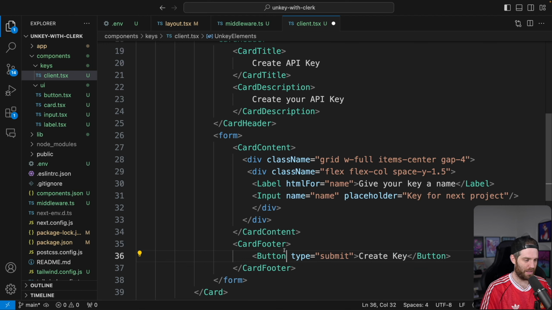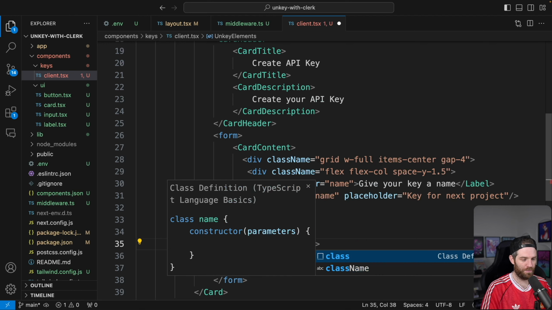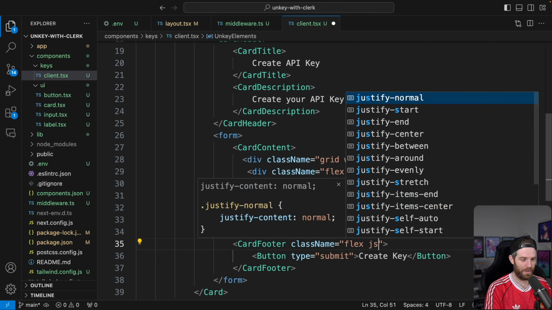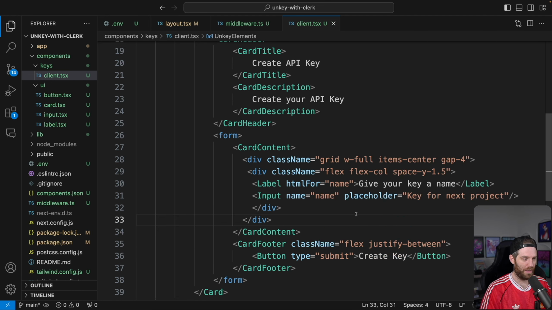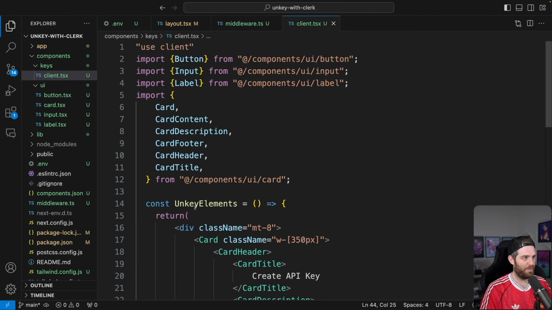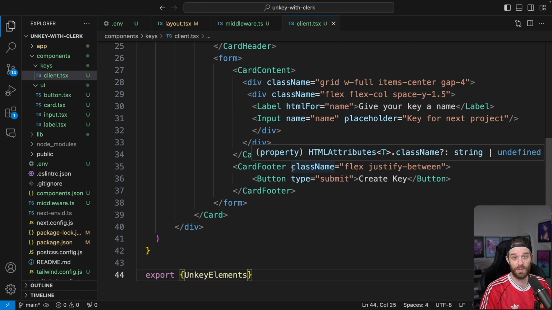And then we'll just add a class name here as well. And we'll set that class name equal to flex justify-between. And that's our card essentially done here. Then we just need to export this out. So we can just do export Unkey elements, hit save. And now we can use this wherever we need to.